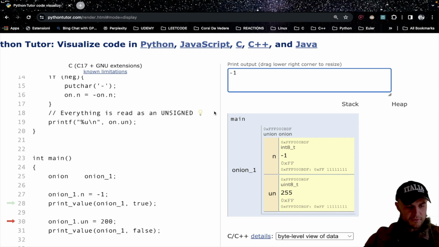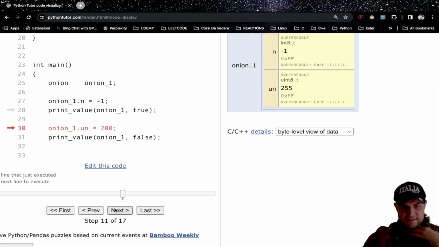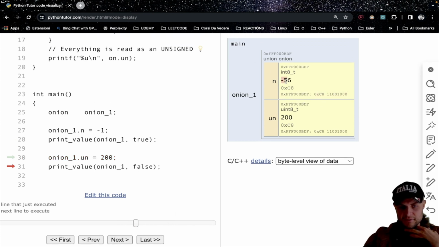Now, what's the point of all of that? Now I assign to my union the value 200. This value is not going to fit inside a signed char, right? Because it's too big. So let's click next and watch what is going to happen inside my union. Next, I get here in my signed value -56. Of course, I have an overflow. I cannot represent this value with 7 bits, so I cannot have assigned +200 in a signed char. I hope you understand this point.